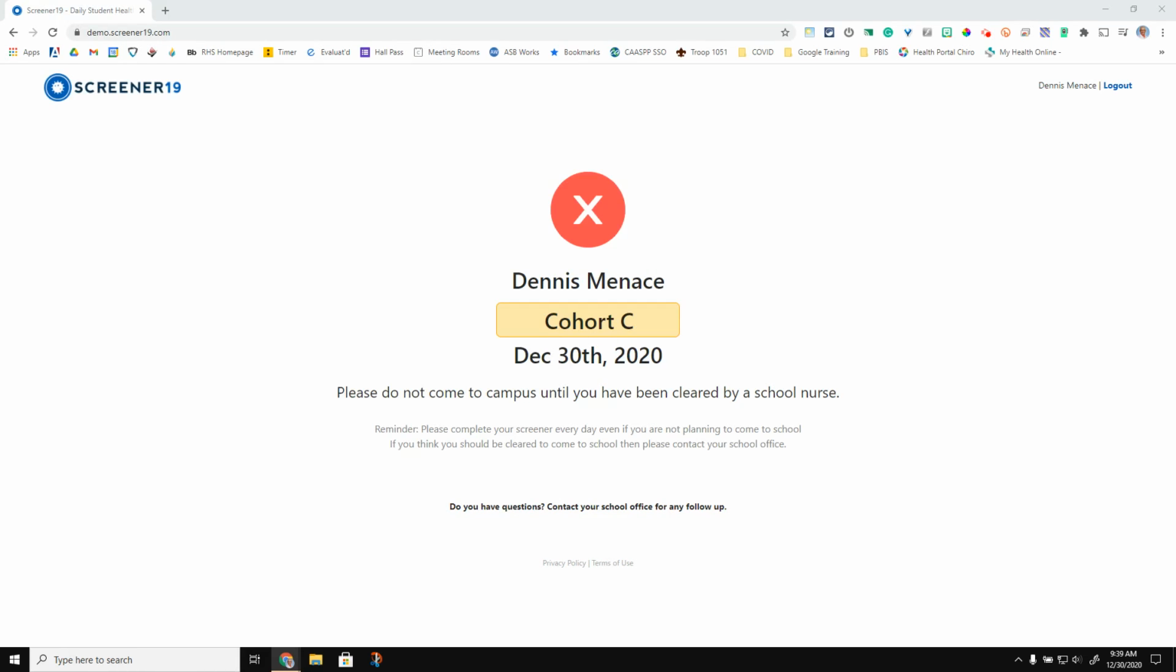In the event that you had said something that would have created a red X, like so, you would need to contact your school nurse. Do not come to school on the days if you show a red X. Again, you would have to contact your school nurse to find out what's going on and to get cleared to be able to come onto campus.